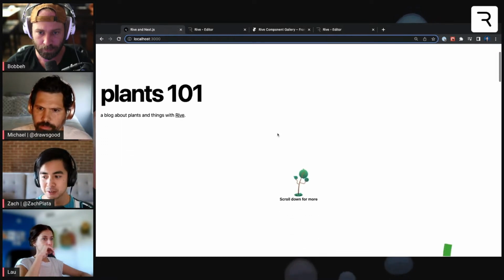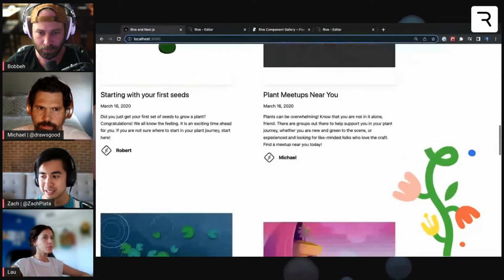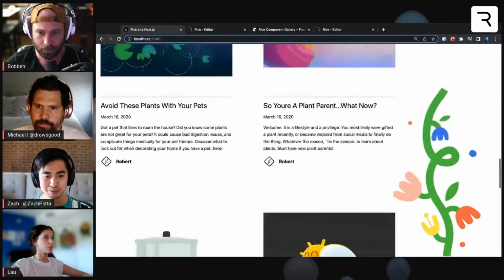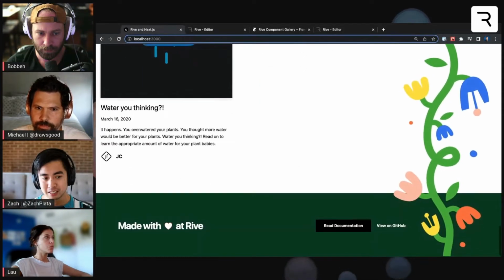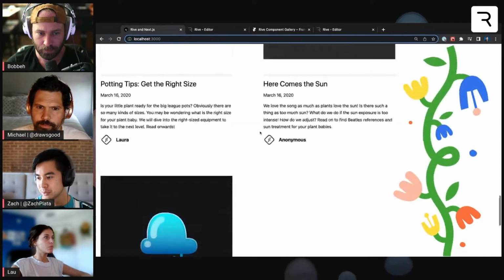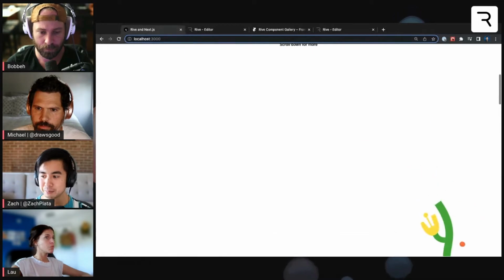But just to show off this for a second, you can see this plant vine thing growing on the side, which is really neat. And it scrolls through the end of the page. And we've got some other really cool interactions that we'll go over in a bit. But this vine is also retracting itself as you scroll back up.